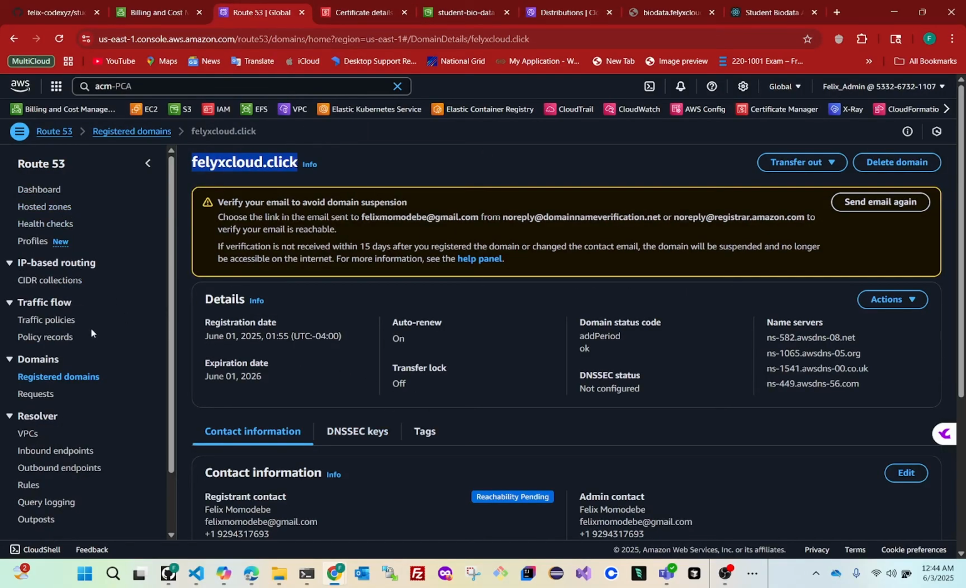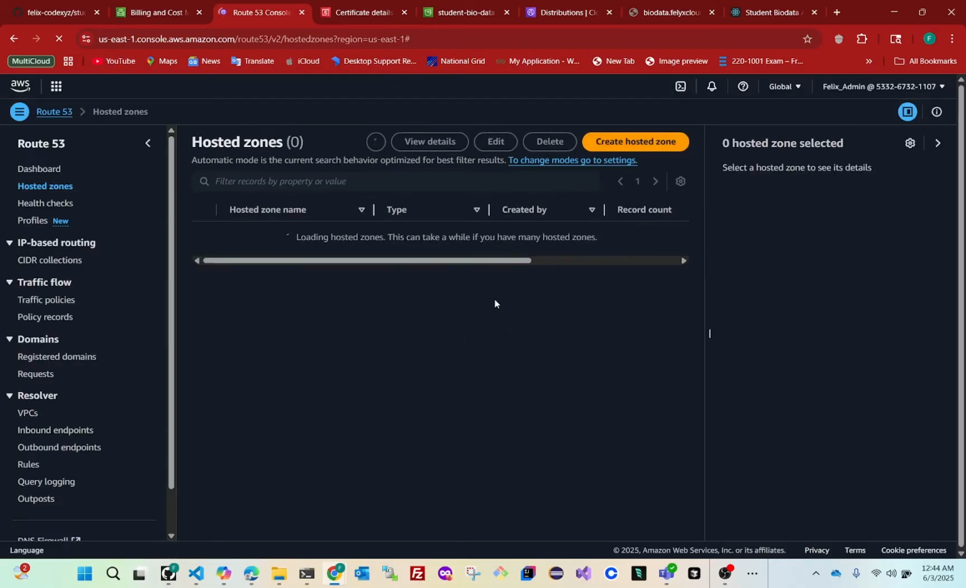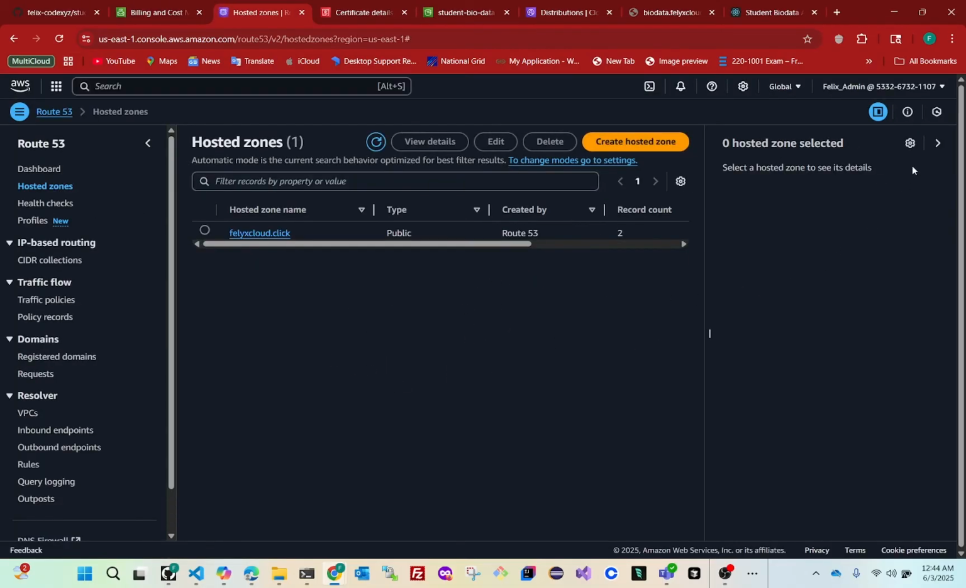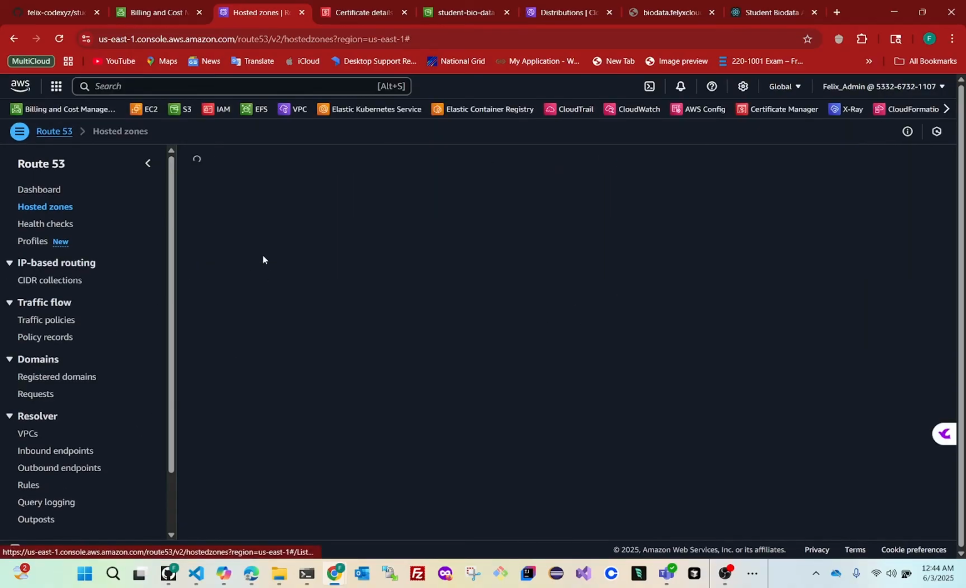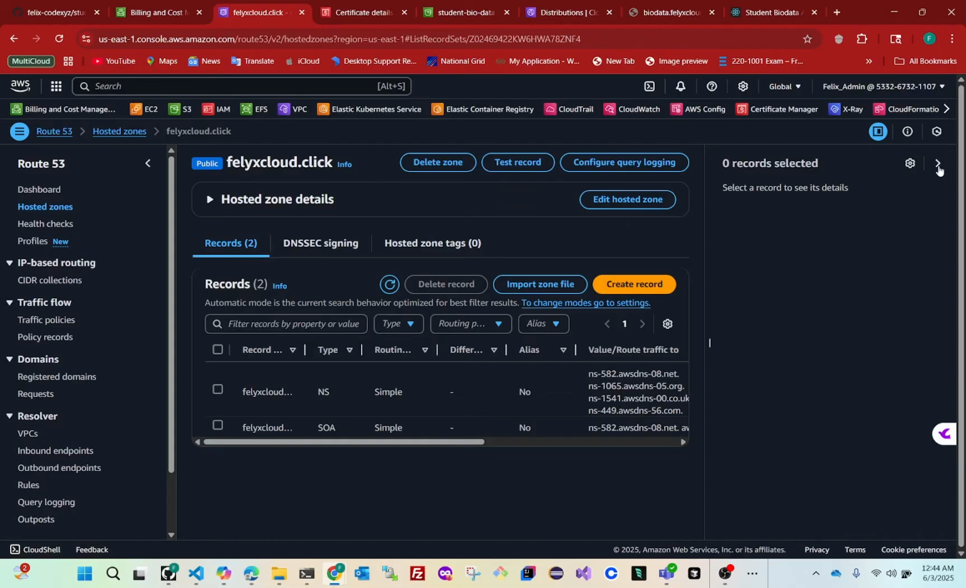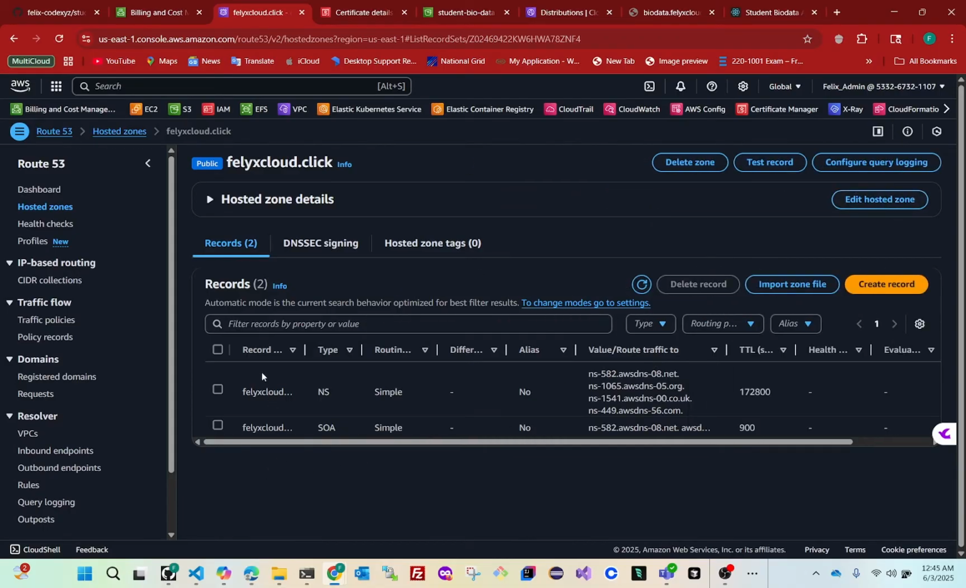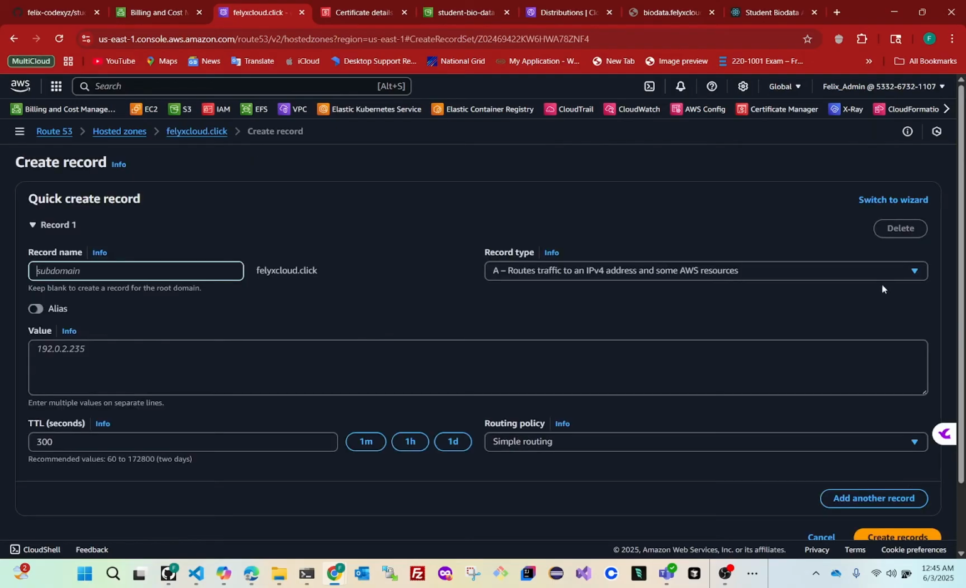And I'm going to go to hosted zone. So if you go to hosted zone, that is where you're going to see the record of your domain name. So I click on the domain name, and I see there's a record here. So I now need to create a new record. So you come here, you click on create record, and what is the name of that subdomain that you want to add?